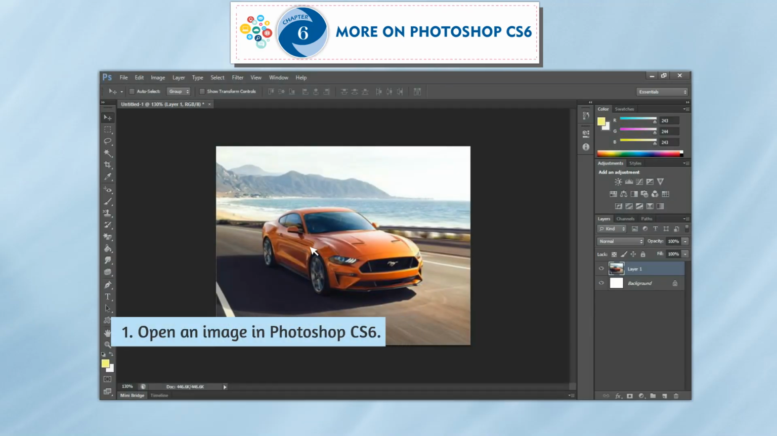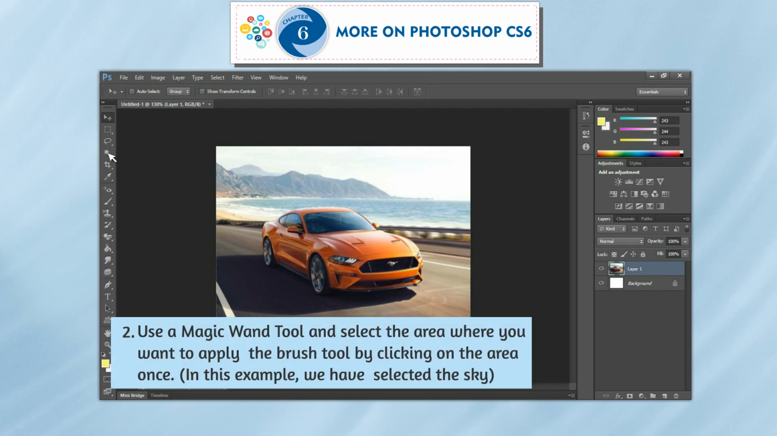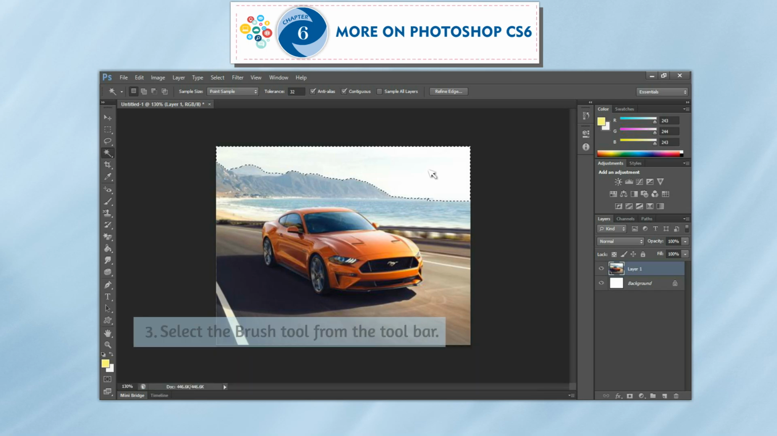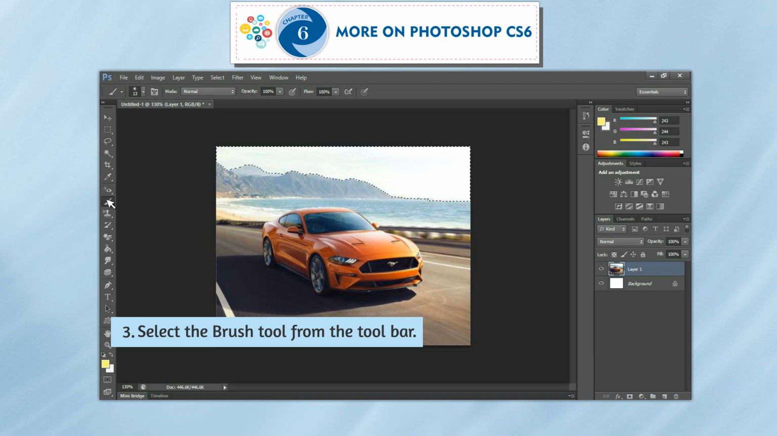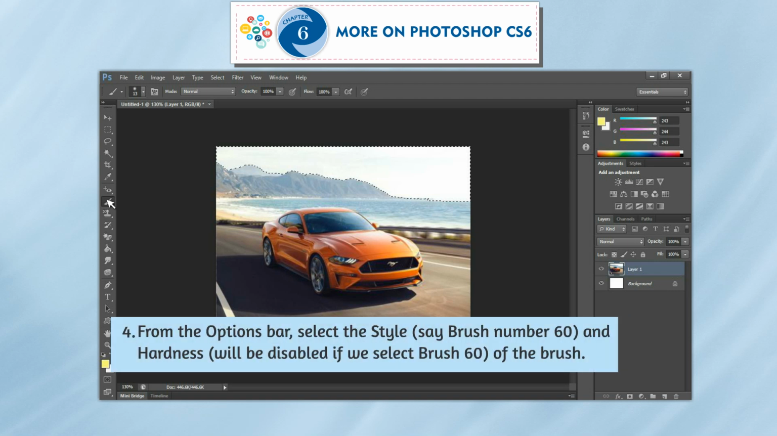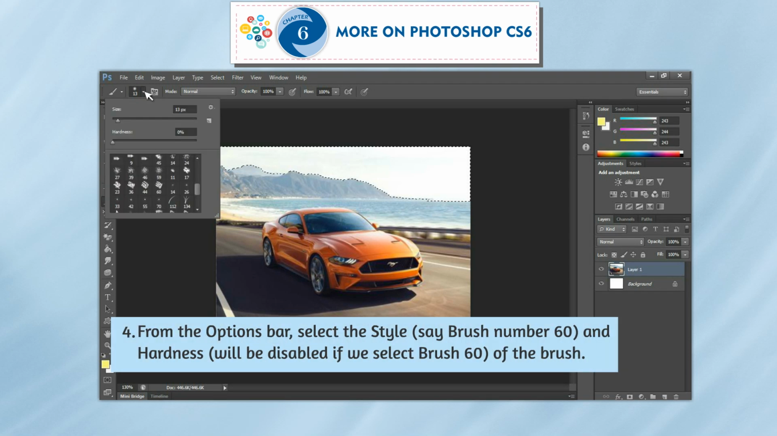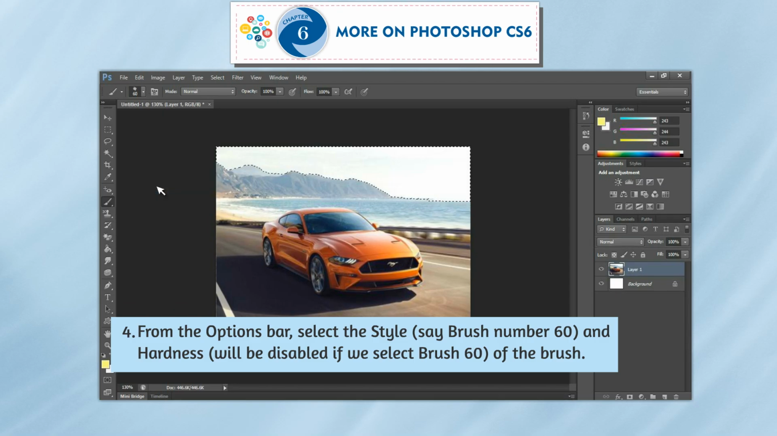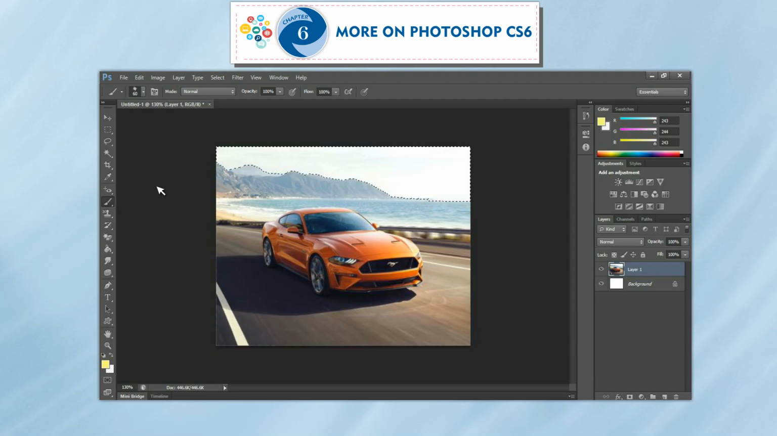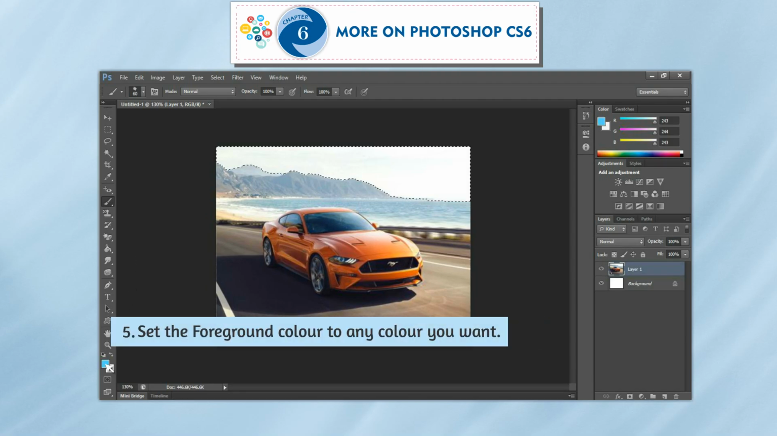1. Open an image in Photoshop CS6. 2. Use a magic wand tool and select the area where you want to apply the brush tool by clicking on the area once. In this example, we have selected the sky. 3. Select the brush tool from the toolbar. 4. From the options bar, select the style, say brush number 60, and hardness will be disabled if we select brush 60 of the brush. 5. Set the foreground color to any color you want.